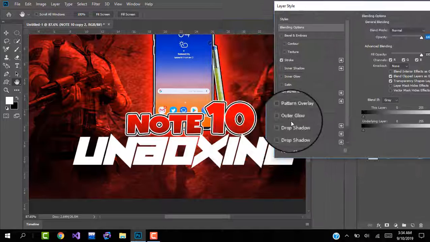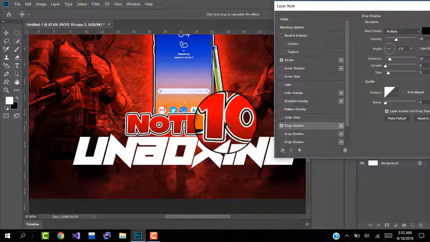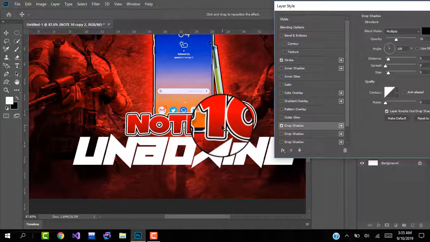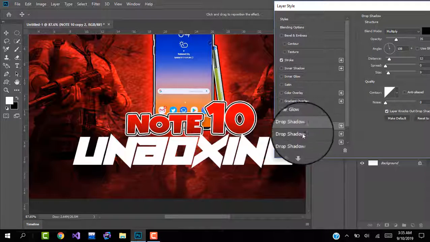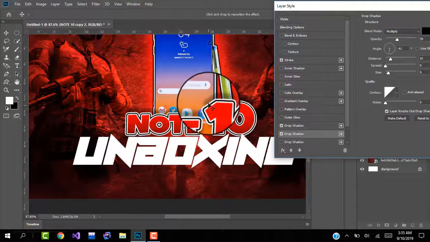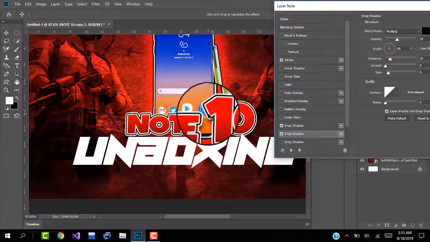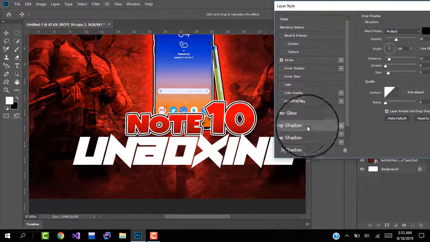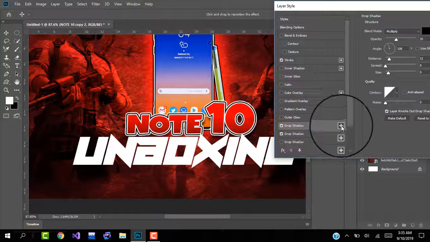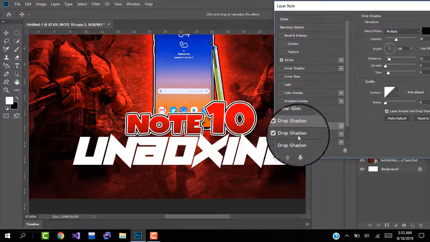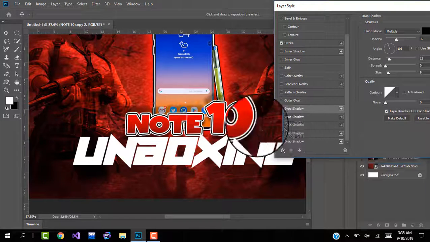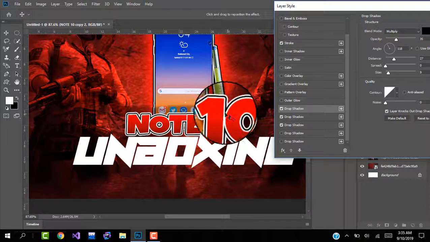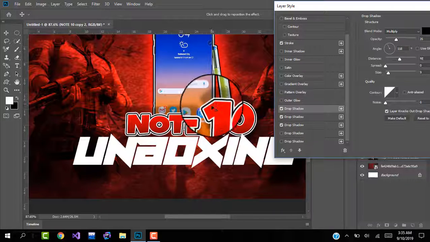So for the end part, I'm going to add a drop shadow. Drop shadow creates more realistic stuff. Just drag the drop shadow from here. If you are wondering how I got that many drop shadows, at the start you will have only one drop shadow. If you press on this plus, it will create another drop shadow. So I had created a lot of drop shadows. So don't worry about that one.